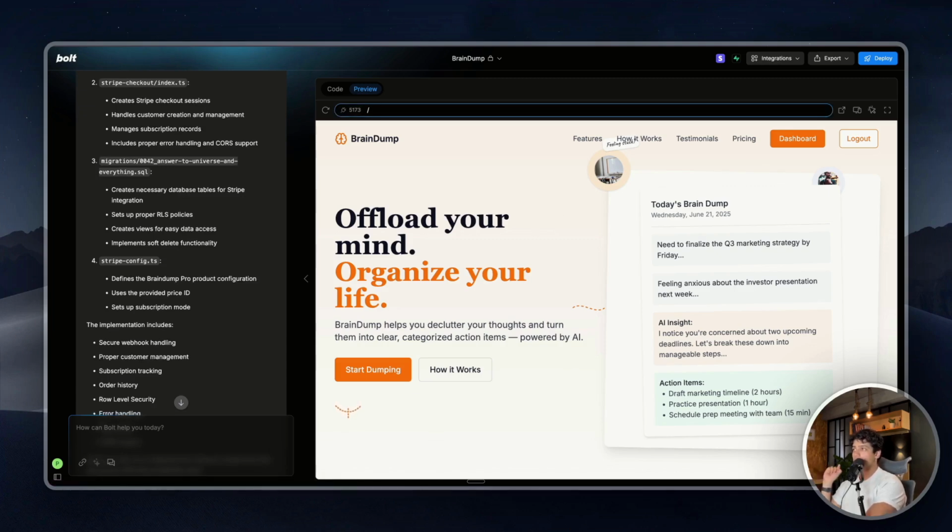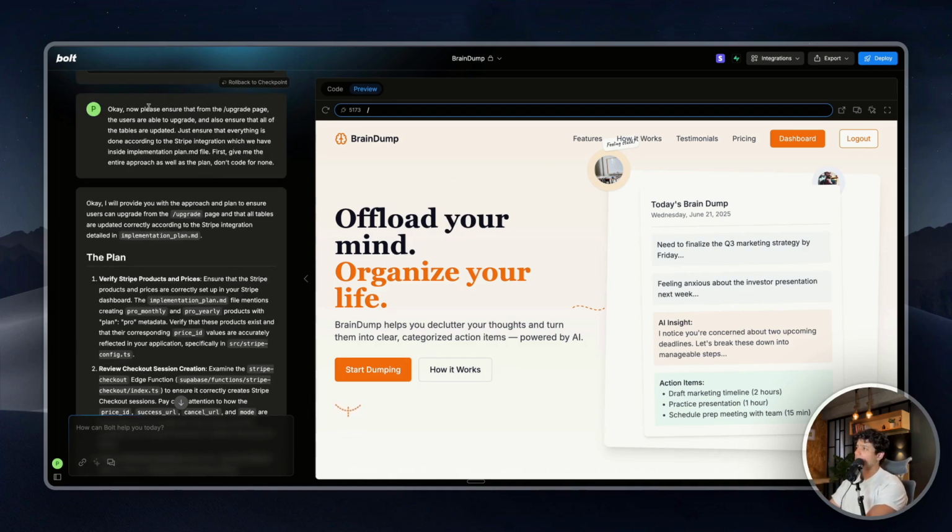So that is why when users clicked on upgrade, it did nothing. That is what I fixed. I just told Bolt to please ensure that from the slash upgrade page, the users are able to upgrade, and also ensure that all of the tables are updated. You can go through the prompt yourself. What it did is it just connected the backend to the front end. There were a few more errors, but Bolt was able to fix them itself without me providing the context.